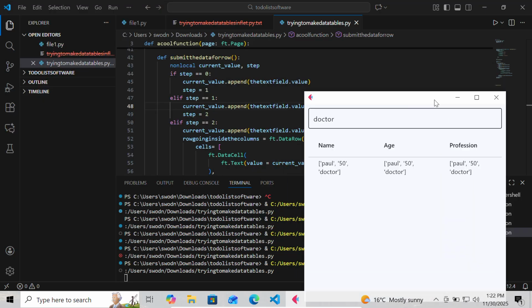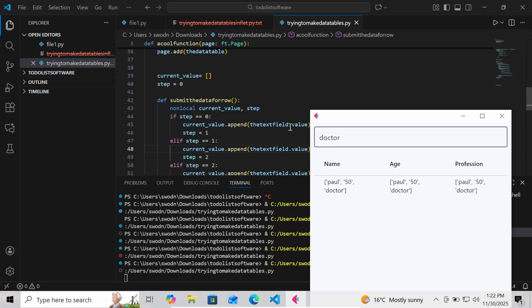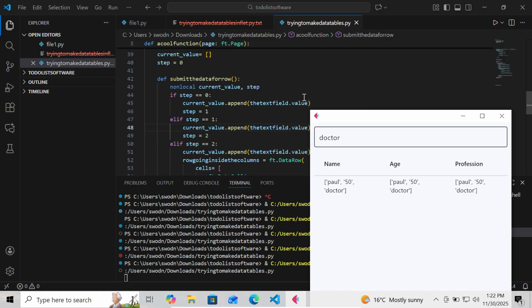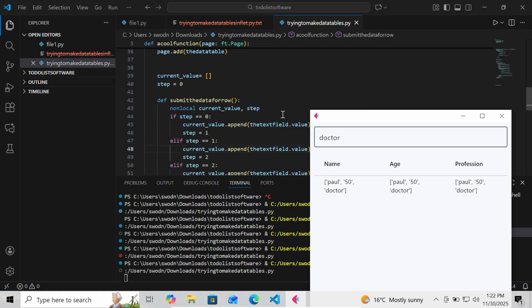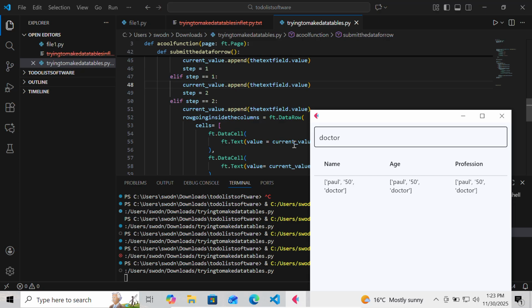So we know that whatever you type here, that's gonna get stored in this: Paul, 50, and doctor. Okay. Current value dot append. So current value is gonna hold this. Oh, okay. This gets the whole list. Instead, it needs to get the first value from the list. I get it now.